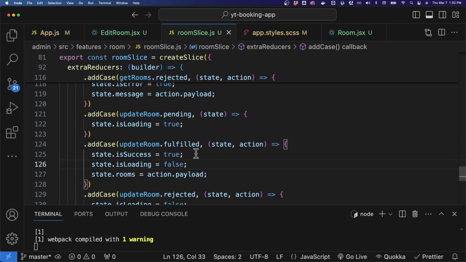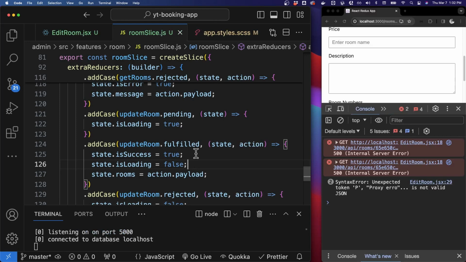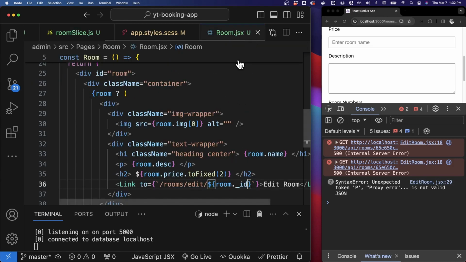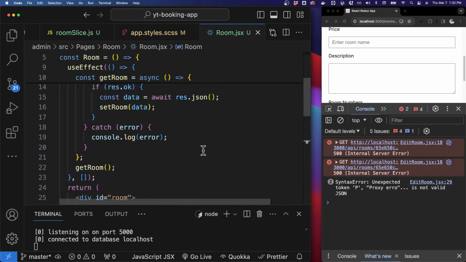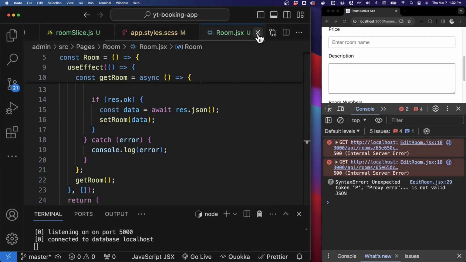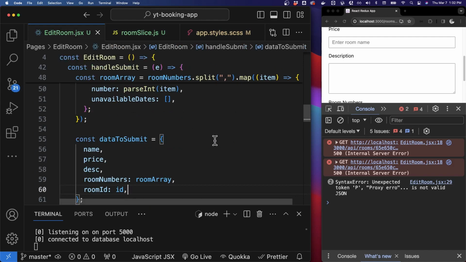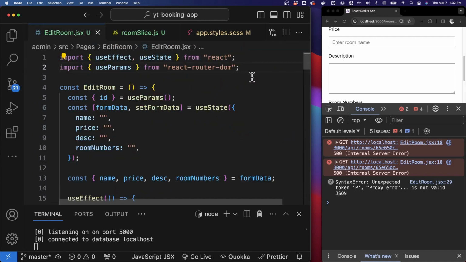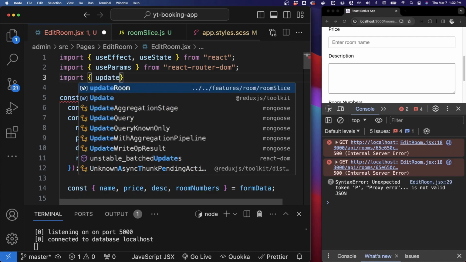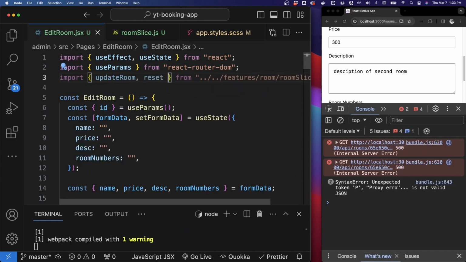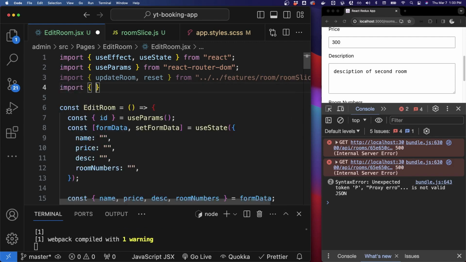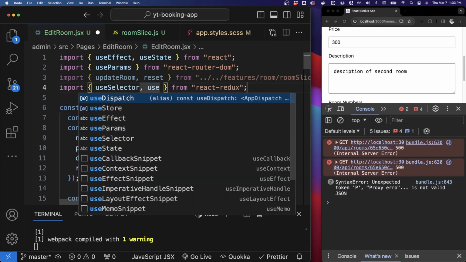So in our front end, do we have any errors? No. Alright, in our front end, which is where we are going to dispatch the data to submit, which is the edit room. Let's bring in some few utilities. So we say import update room. We need the update room, and then also bring in the reset, and then import the use selector, and then use dispatch as well.